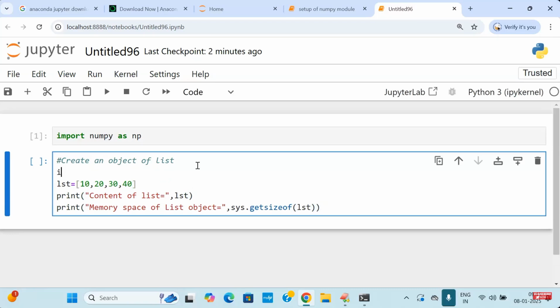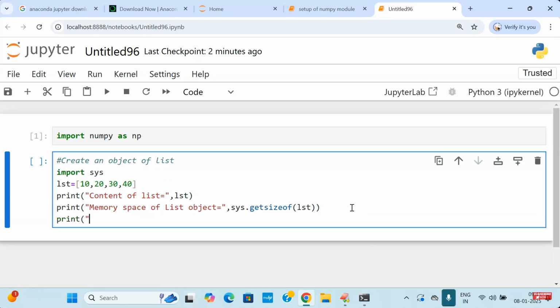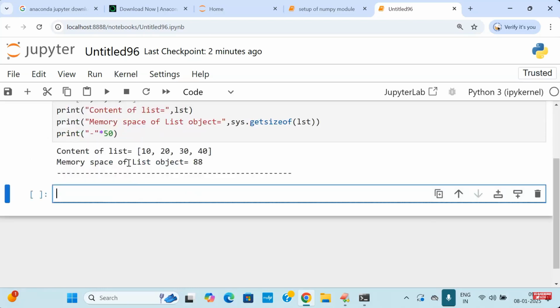What is the sys module? So now I'm going to write it. This is my list related data. So I got my data. Are you following? What is the memory space? 88. Now I'm going to convert it into NumPy. I'm converting into NumPy.